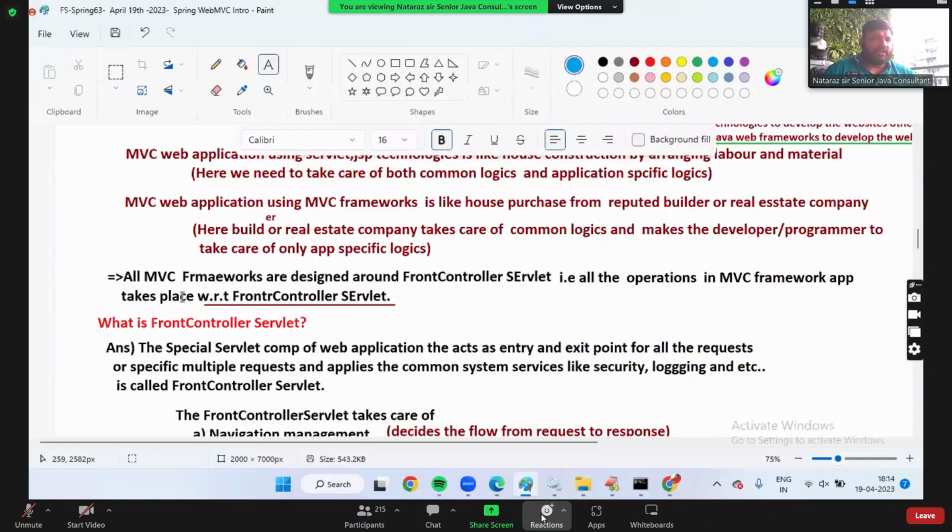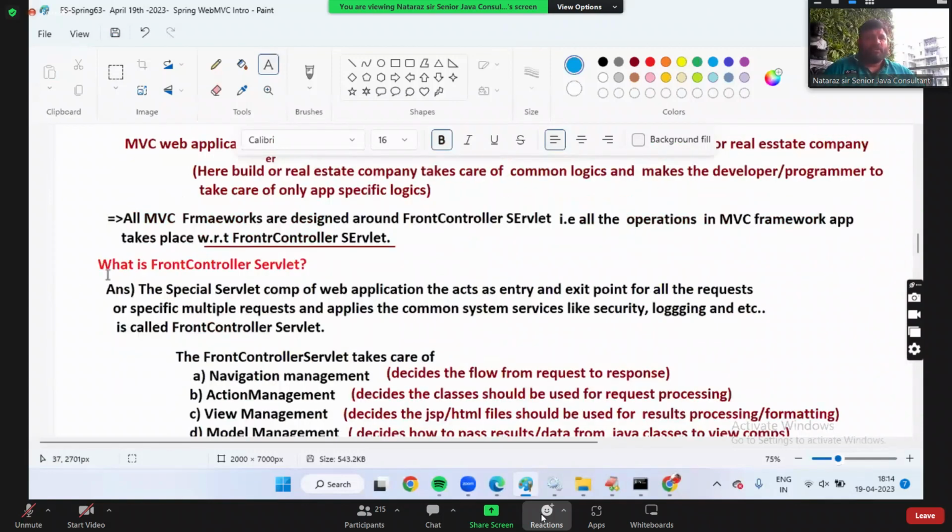What is a front controller servlet? The special servlet component of a web application that acts as the entry and exit point for all requests or specific multiple requests and applies common system services like security, logging, etc. is called the front controller servlet.